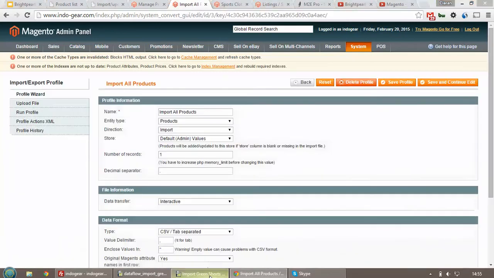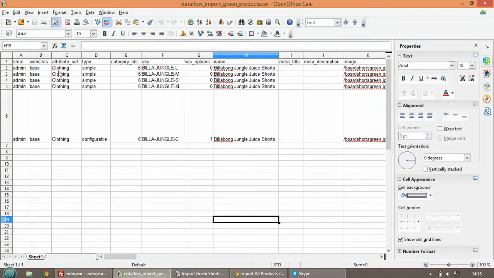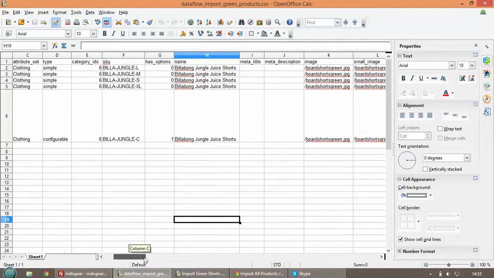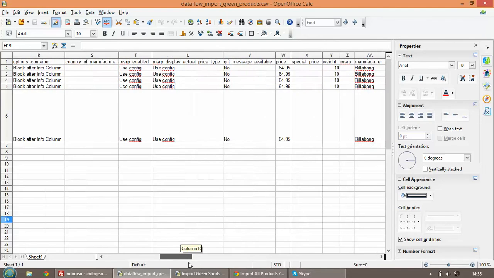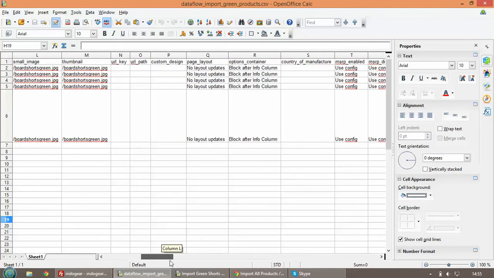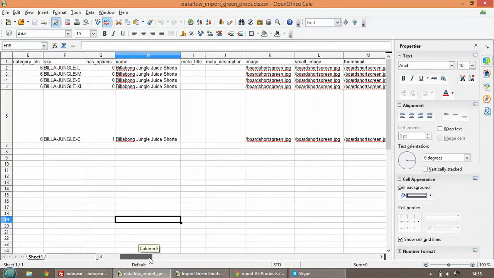To have a look at the spreadsheet, here's what the Magento one looks like. As you can see, it's quite an involved spreadsheet. Lots and lots of lovely columns of metadata. Magento is big on your metadata for your SEO and making sure that it's optimized. There's also imagery in Magento. As it is your storefront, you're going to want to add imagery.